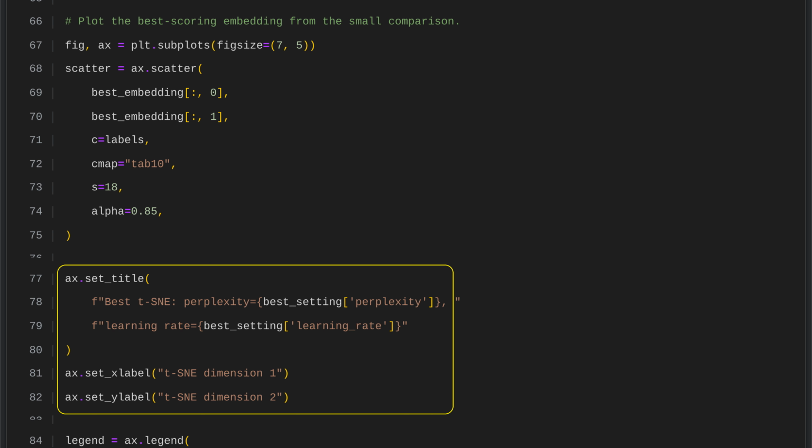The plot title highlights the best t-SNE settings by showing the perplexity and learning rate that produce the highest trustworthiness score. The axes are labeled as the first and second t-SNE dimensions, making the 2-dimensional embedding easier to interpret.